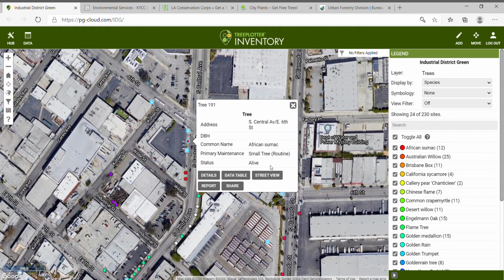Now, why that's important is because the new trees we plant, we have to immediately put on a maintenance routine so they get water at least once a month. All the trees that haven't matured yet that we have in our system will be put on small tree routine. So this is very helpful in putting together monthly maintenance packets that we send over to our partners at KYCC. I'll get to that in a second.